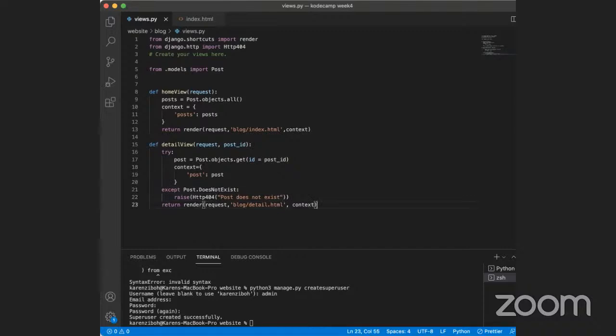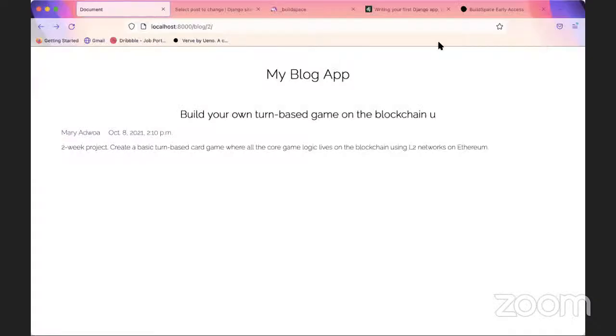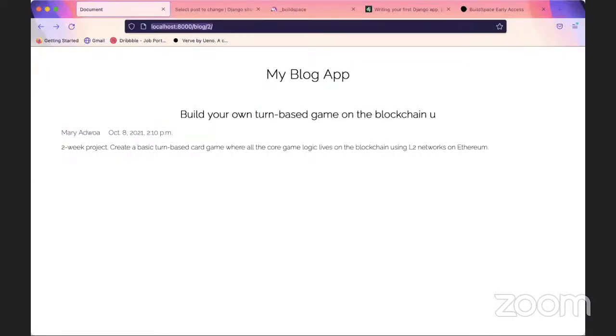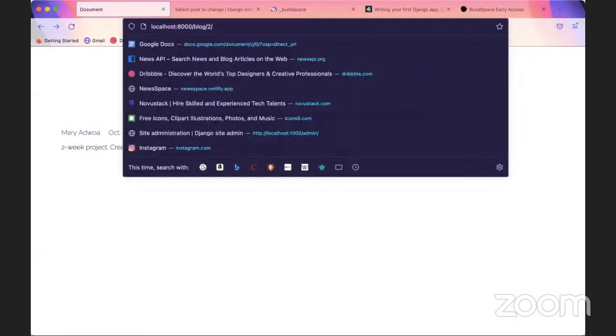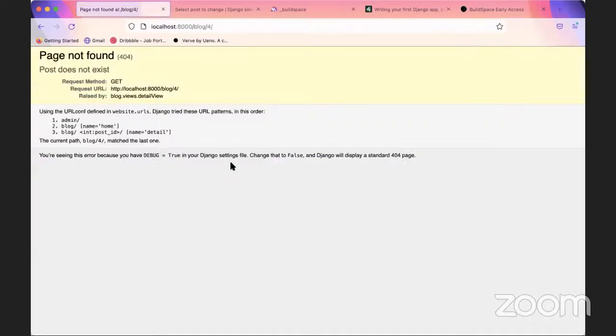So let's try this out. Let's see what happens when we try this out. Okay, so it now gives you this 404 error, and then the detail here is "post does not exist," like we said.